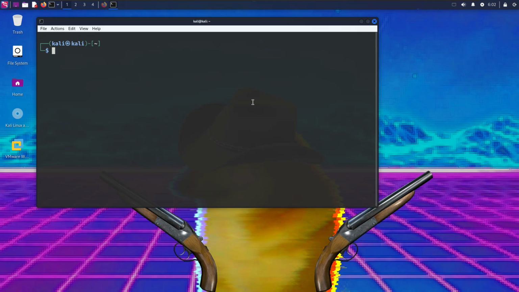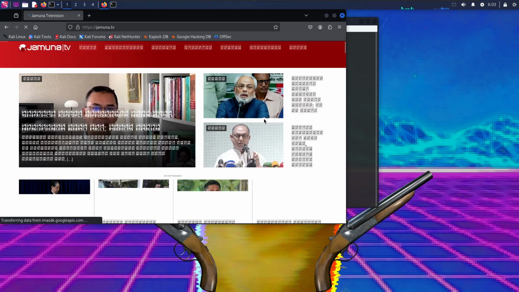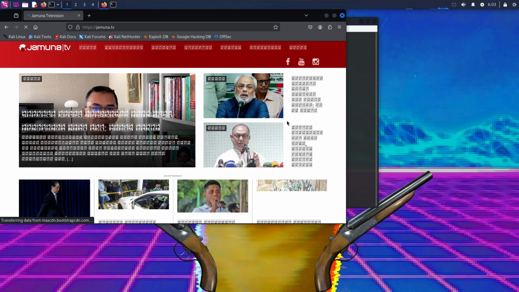Hello everyone, in this quick tutorial I will show you how to fix the Bangla font issue in Kali Linux, especially if you are using Kali Purple or other latest Kali version. By default, Kali doesn't support Bangla font properly, so when you open a Bangla website or a document like Jamuna TV, it's a Bangla news portal, then you see broken or weird characters instead of readable text.